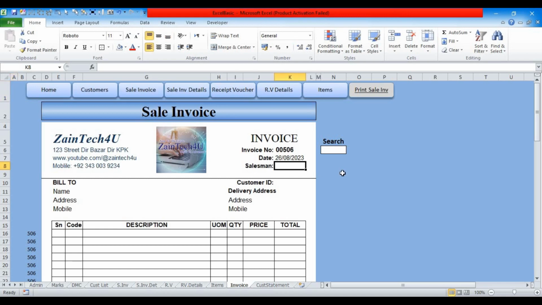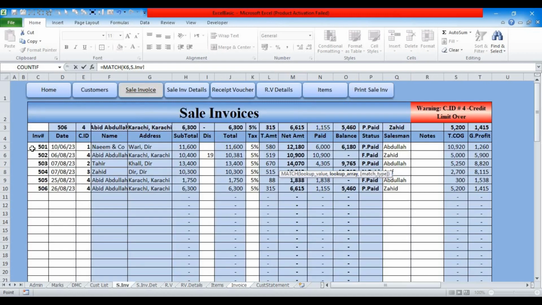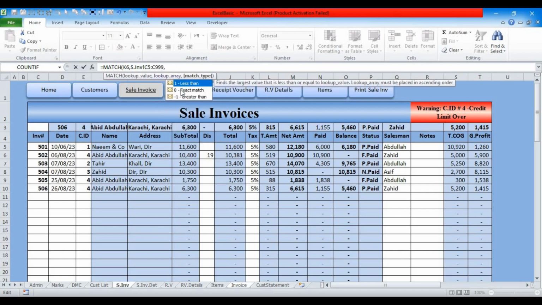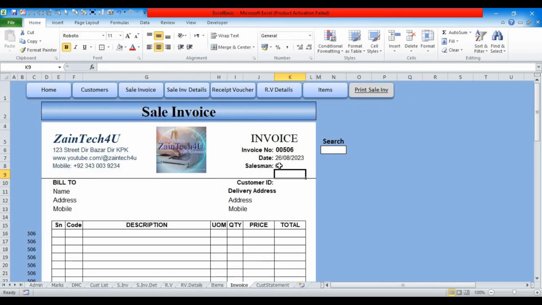I'll type here equal to match. I'll copy this formula to my index formula. Match, the lookup value is this sale invoice number, press comma, and the lookup array is the sale invoices. You see here I want to match the sale invoice number. I select the long range, 999, press comma, and I want the exact match, so I'll just click it, or you can type 0, press enter. You see I get the sixth row is the matching row number.